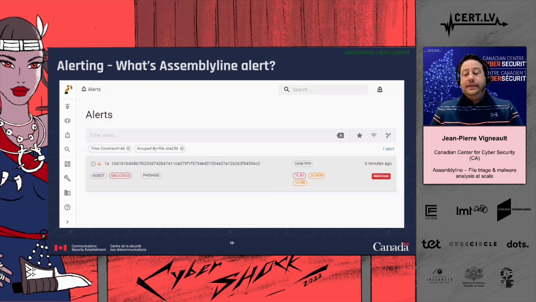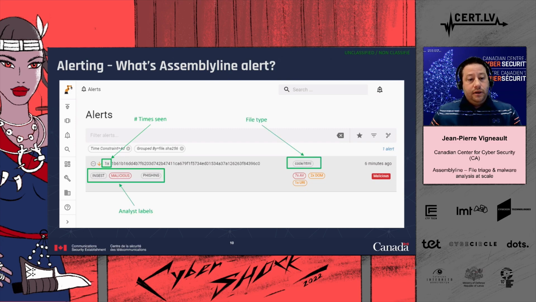So this is the alert perspective of Assemblyline. This is just the list of alerts. Here, there's a single alert. What you're going to see here is the number of times that this file has entered your network. So if you're sending all of the files you have and you do the collection, like I mentioned previously, you're going to know how many users or how many machines have seen this file. It has a file type. It has the labels that analysts would have applied on the alert. And it has a few detection counts to give you a rough idea. It also has the Assemblyline verdict.